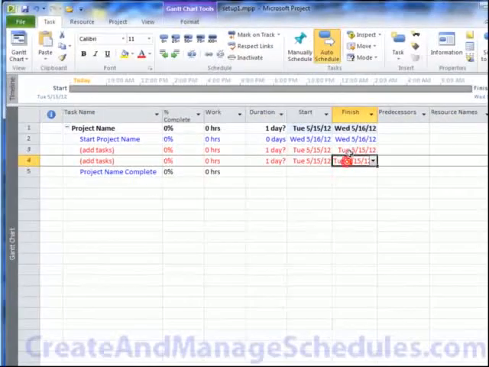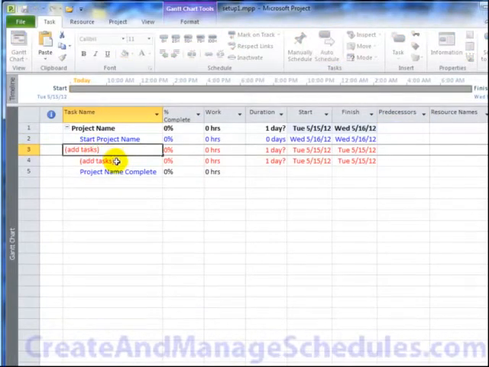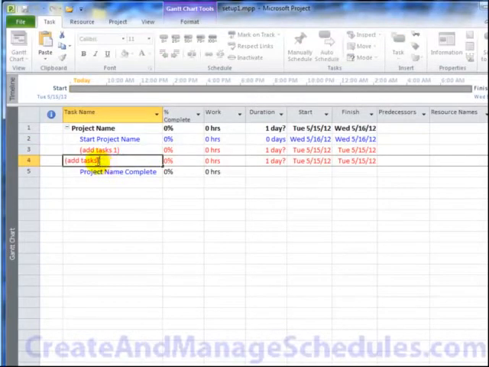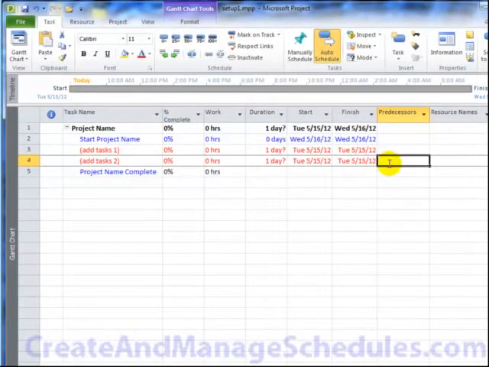Now in this case, I don't have predecessors set up. The predecessors are how we link tasks to each other. So for example, if this task here, let's call this add task 1, and this one we'll call add task 2. Okay, now let's say add task 2 cannot start until add task 1 is complete. In that case, the predecessor would be the row ID number 3, because that's where task 1 is located. So over here in the predecessor column, I'll just type the number 3.